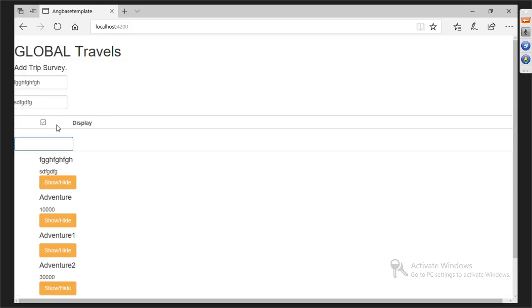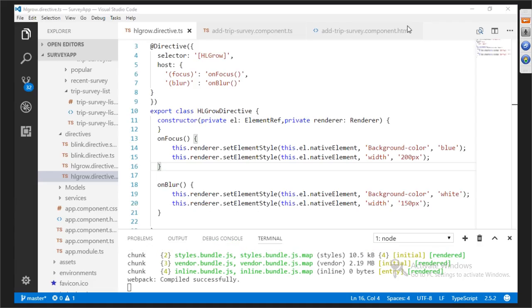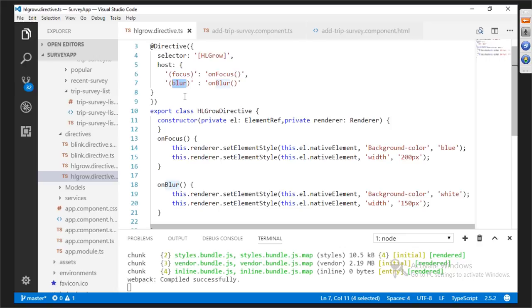Not in this session, but in some other session, I will try to give some exercises on directives that you can probably use. Good example of directive and syntax. So please remember, host here whatever you write are events. As many mouse enter, mouse what you have. So these are all your events. Host is a property.